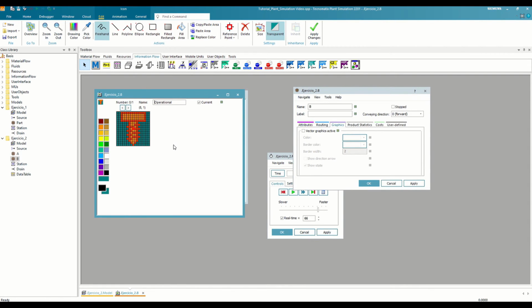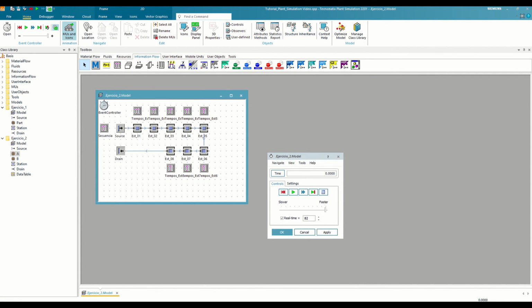Icon editing can be applied to all Plant Simulation objects in the same way we have seen with this part. With this last step, we have finished configuring the model.